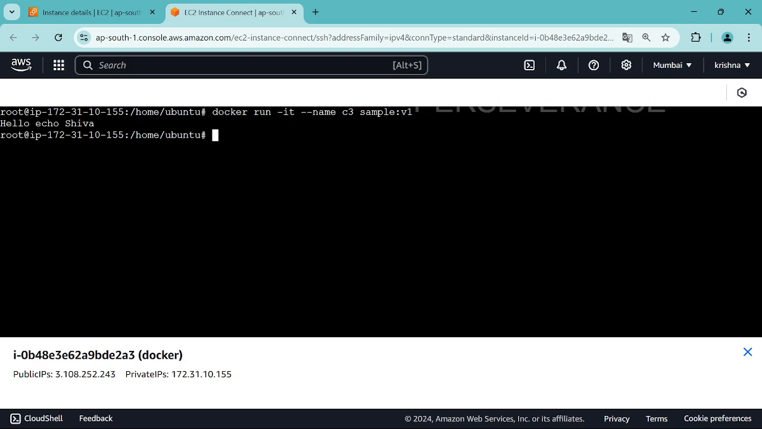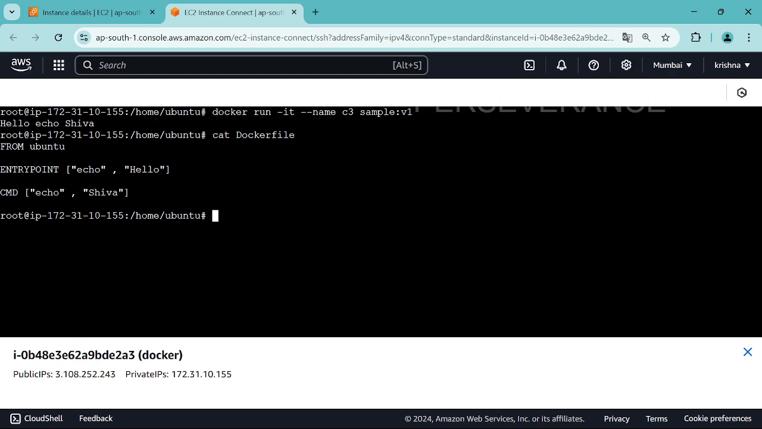So now observe, it will print hello echo Shiva. Such a meaning is echo is the executable. It considered hello as an argument. It also considered echo as an argument, and it considered Shiva as an argument, right? So that is how it works if you combine. So what is a smart way of dealing with this?